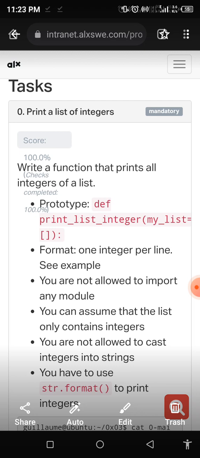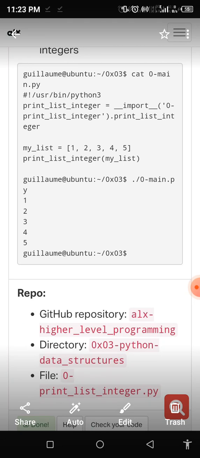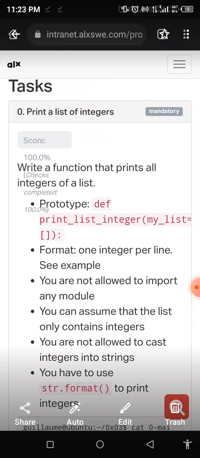Very important. Format one integer per line. So we're going to see examples like this. So each integer per line, so whenever we run it, we're going to have 1, then the next line 2, then the next line 3, the next line 4 and 5 and so on. So just like that, then we are not allowed to import any modules.